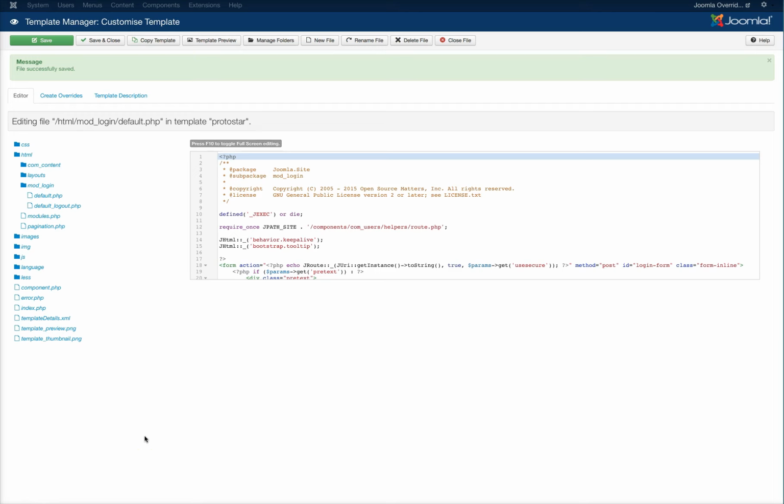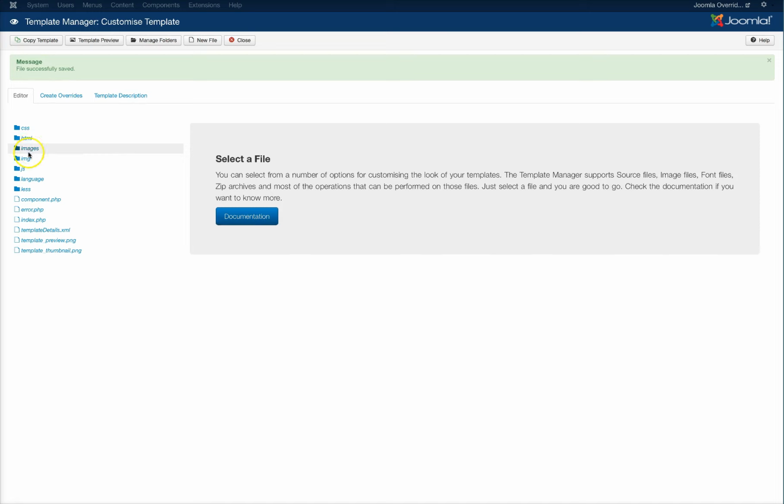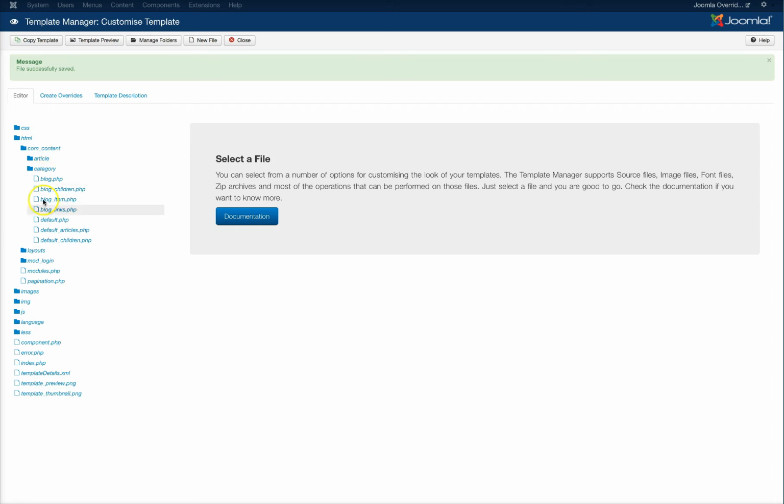Now let's take a look beyond the basic overrides and see how you can create your own custom view. Custom views are good to use because you can go ahead and create multiple views of a component with your own customizations. So let's save out of here. And for this example, again, I'm going to use the com_content. So as we see, we've got com_content and category.